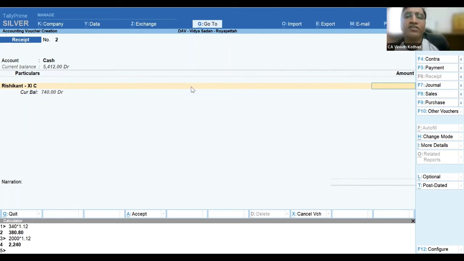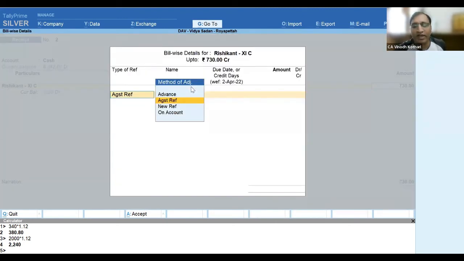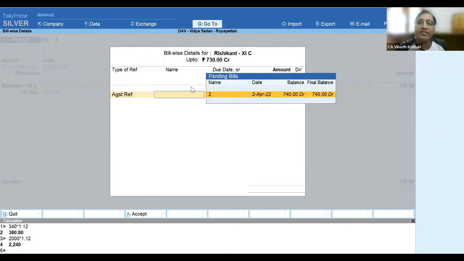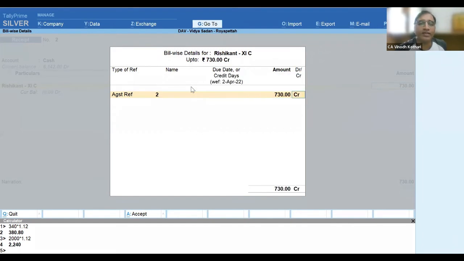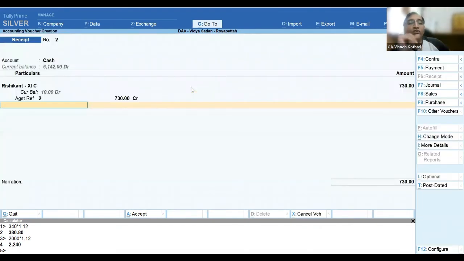So how much amount is Rishikant paying? 730 rupees. So type here 730. Against reference, I have to select what? Against reference. Select the bill details. 730. Okay. Enter. Now, how much is due from Rishikant as per the screen? 10 rupees. For this 10, we are going to pass a separate journal entry.